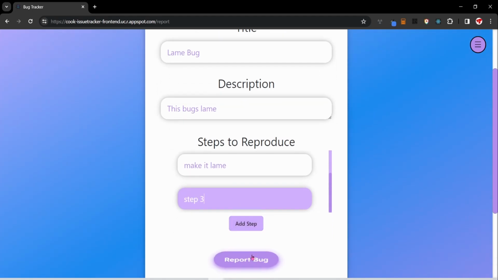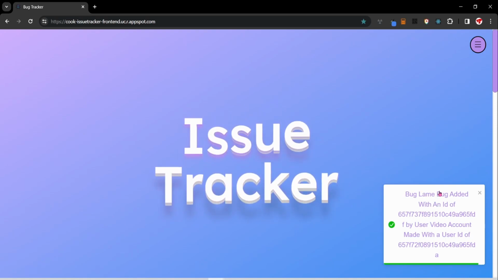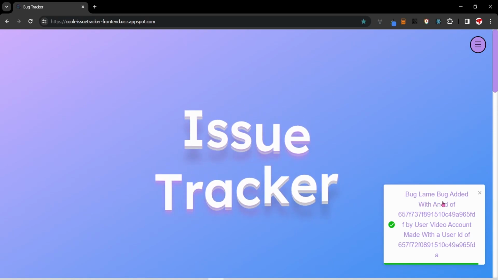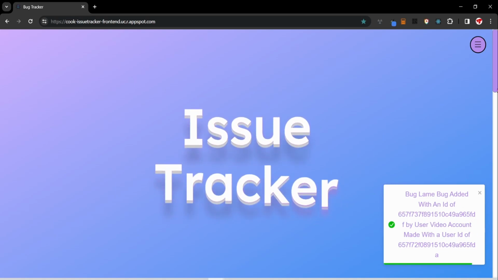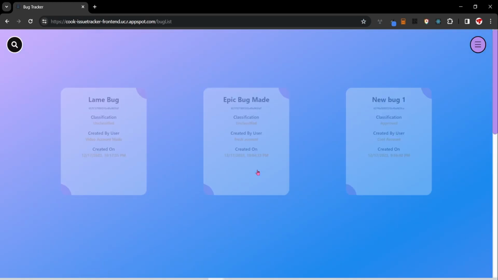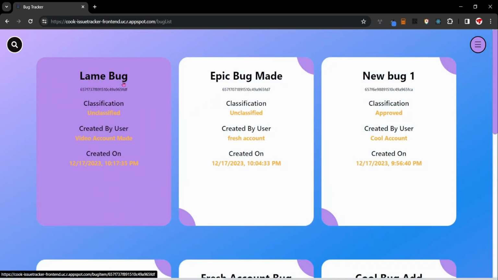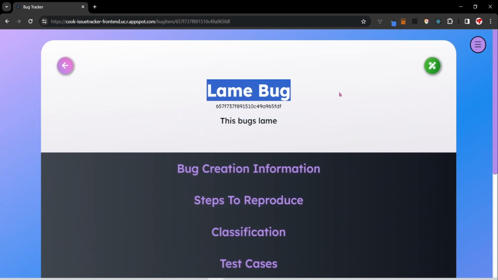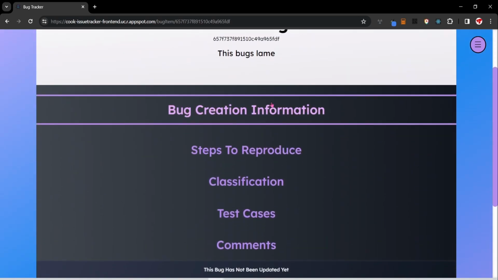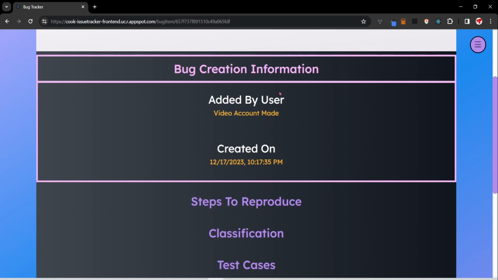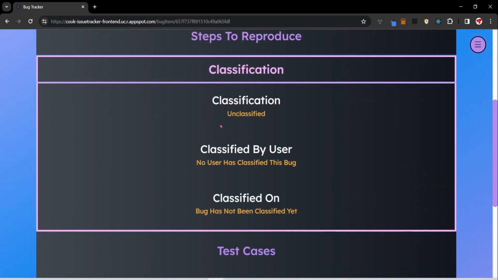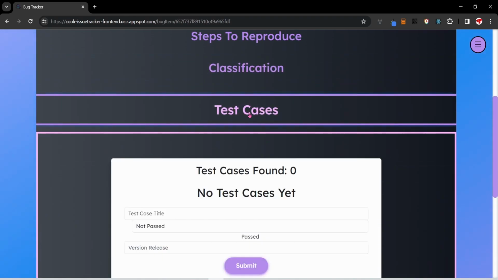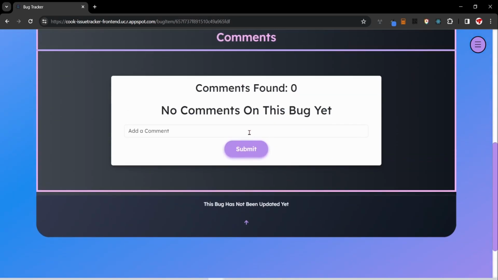Step 3, report. As you can see, bug lame, bug added, with an ID of, shows you the ID, by user video account made. So now, if we go to the list, we can see the bug we just made, lame bug. So there it is, this bug's lame. You will see information like who added it, steps to reproduce, there's our steps, classification. By default, all bugs are unclassified, test cases, and some comments.